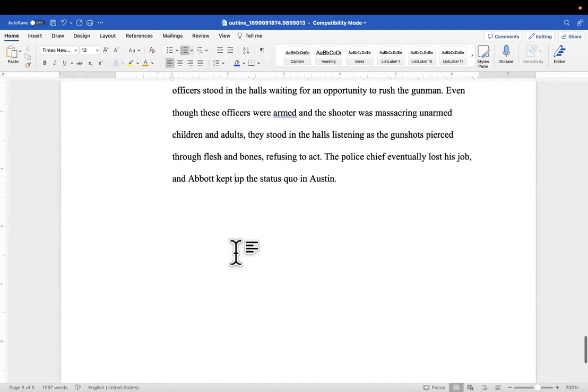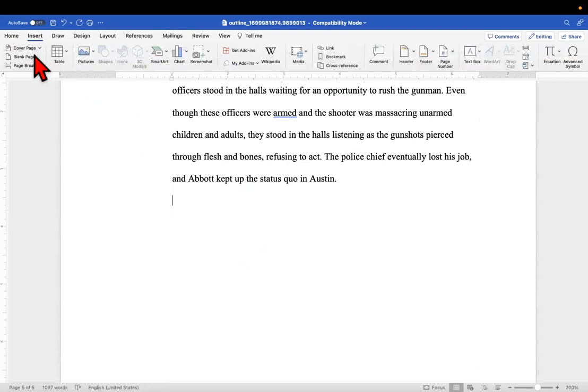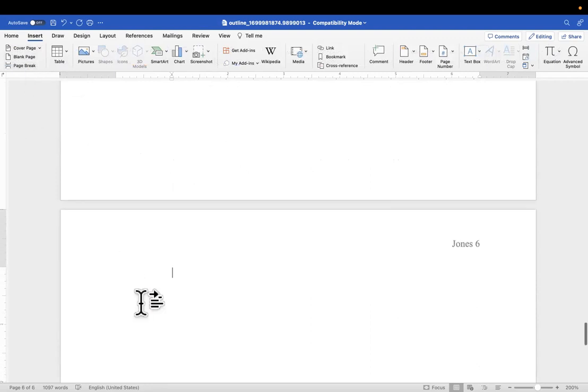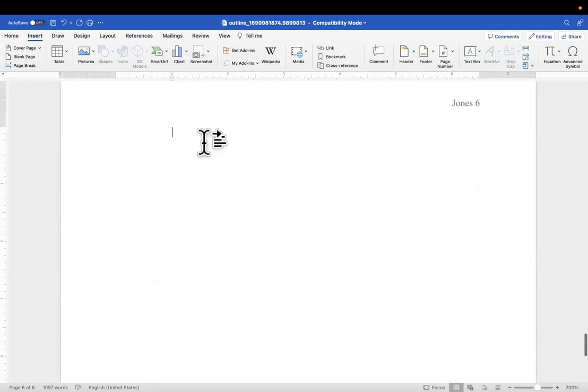Okay, now this is what I want you to do. I want you to go to the end, take that out, go to insert, page break. Okay, now it takes you to its own page. It's all set up for your Noodle Tools Works Cited.